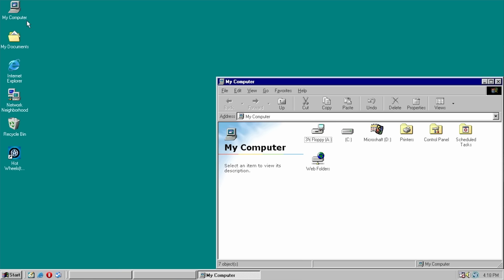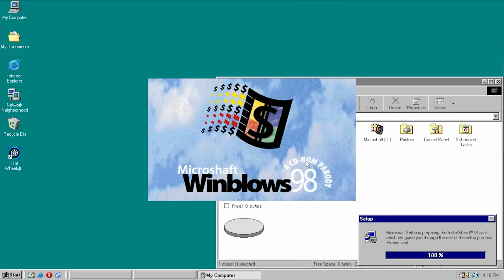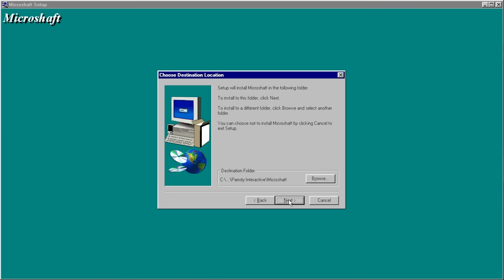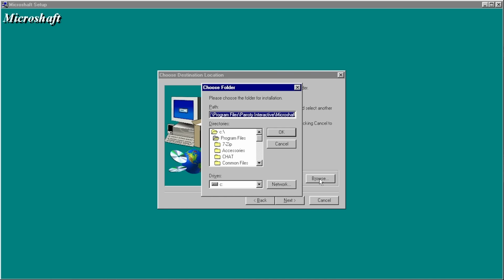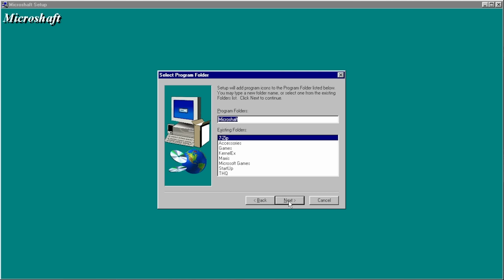So I've got, in this Windows 98 virtual machine, the install CD inserted into the virtual drive. We're going to start it here. Now this is just a very basic InstallShield wizard, as you would probably expect. This is the default directory that it installs to. I believe it's C, Program Files, Parody Interactive, Microshaft. So we will install it.